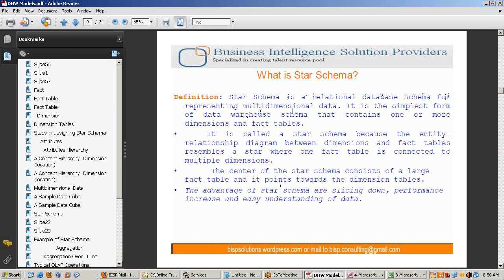So star schema is a relational database schema for representing a multidimensional database. It is a simple form of data warehousing that contains one or more dimension and fact tables. It is called a star schema because the entity relationship diagram of dimensions and fact looks like a star, where one fact table is connected to multiple dimension tables. The center of the star schema is a large fact table pointing towards all dimensions. The advantage of star schema is that, as we'll discuss about slicing and dicing, performance increases and it is easy to understand. The querying on star schema is very fast and it is easy to understand.